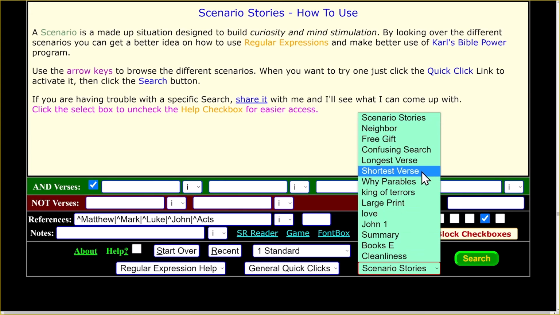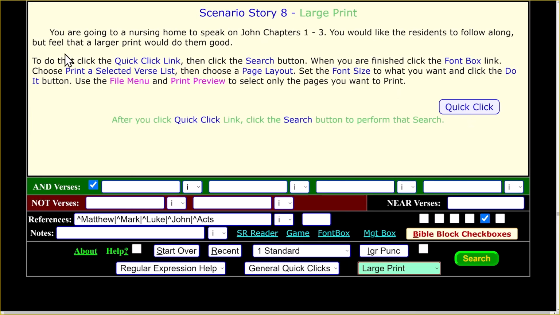And what scenario examples are is just a bunch of little tiny stories like, here's a large print one. You're going to a nursing home to speak on John chapters 1 to 3. You would like the residents to follow along, but feel that a larger print would do them good. So what you would do is you would click on this quick click. It sets up the search dialog, so it will look for John.